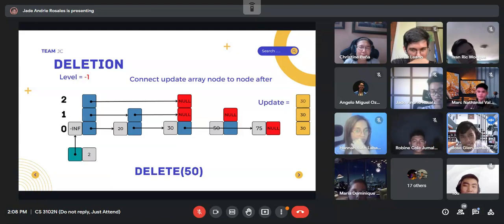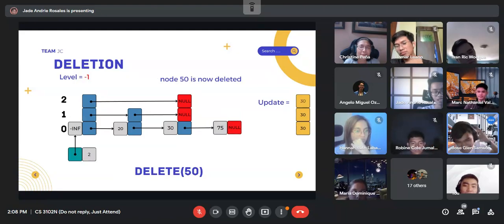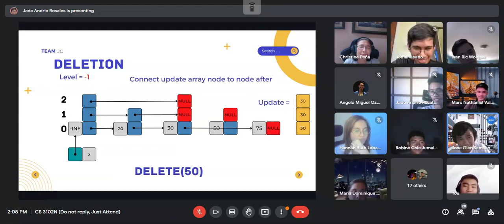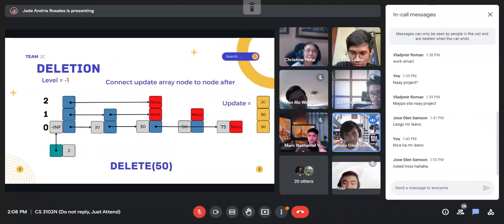Go back to the previous slide. Then at level 1, since it is null, we assign null at level 1. Next slide. Since there are no longer any pointers pointing to 50, it is as good as deleted; element 50 is deleted. So, next slide.